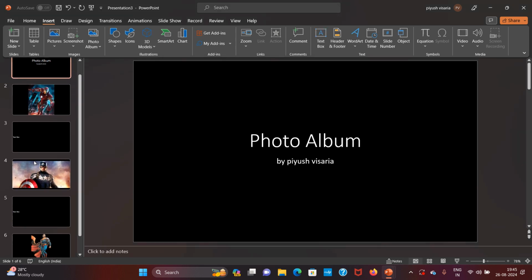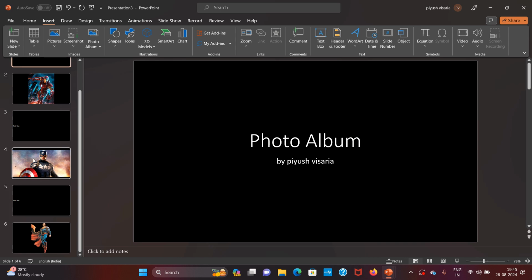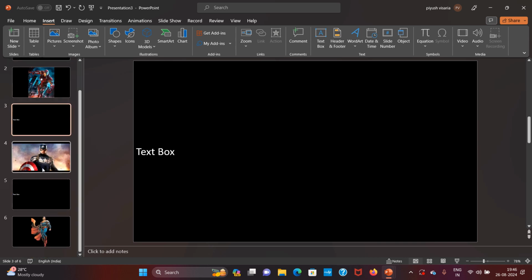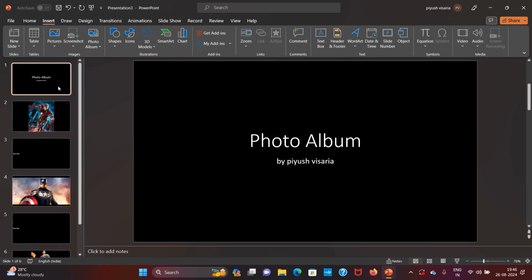So see, the text box is there. You can see. Now it looks empty, I mean black. Not good, right? So if you want to put a background on it, of course, our daily work, edit photo album.